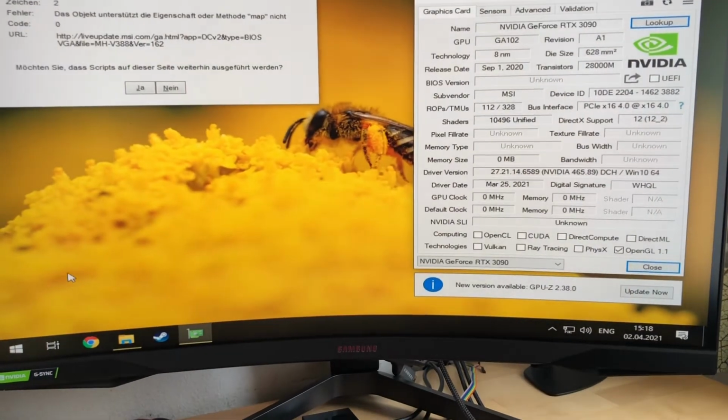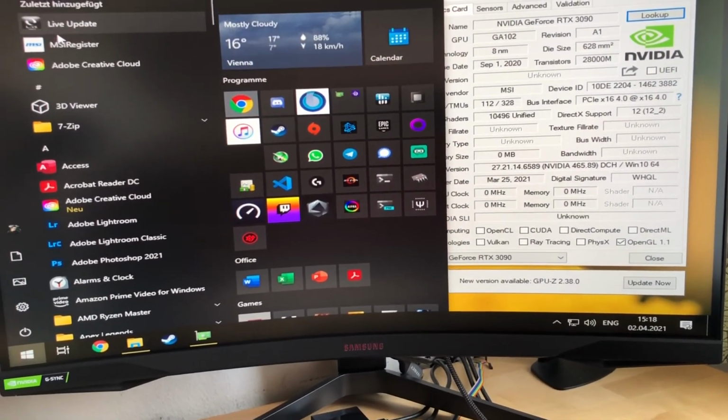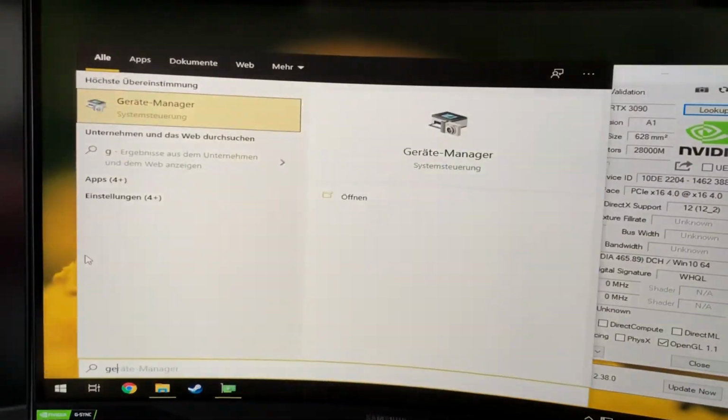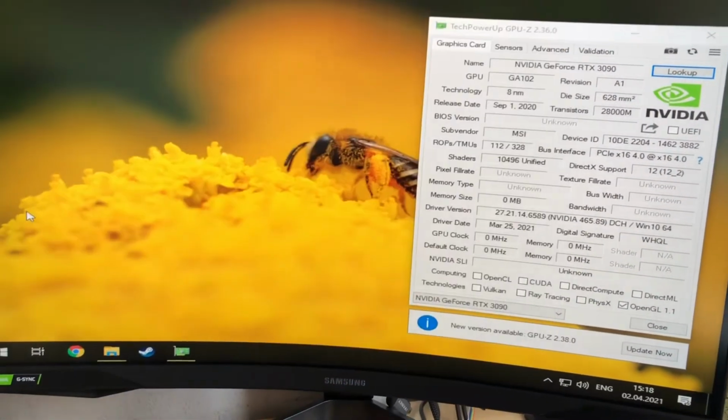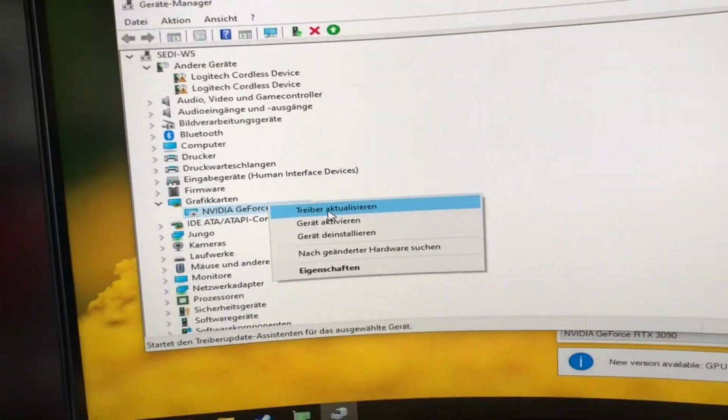And then, I'm not going to do that now. After going into the device manager, it shows up here, but as soon as I right click on it and say activate, the screen goes black.